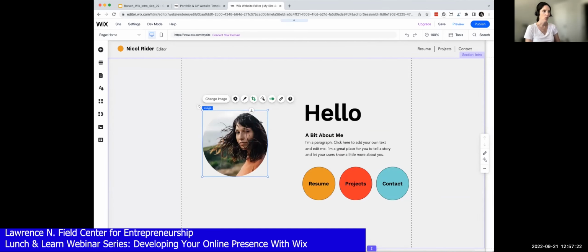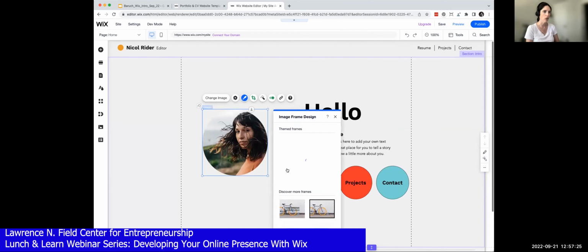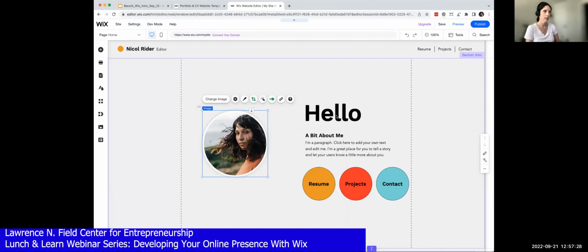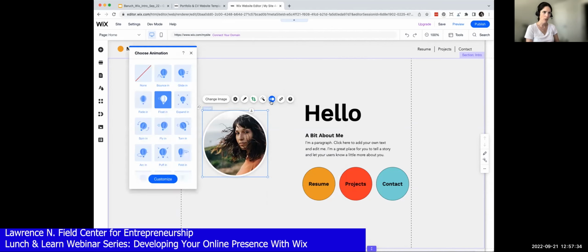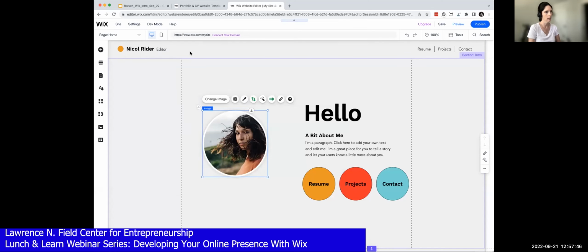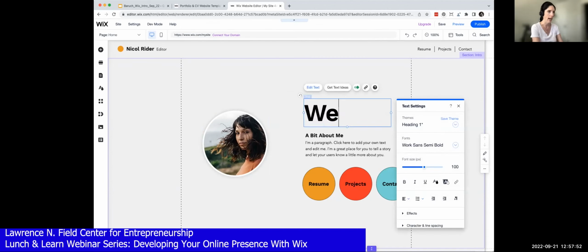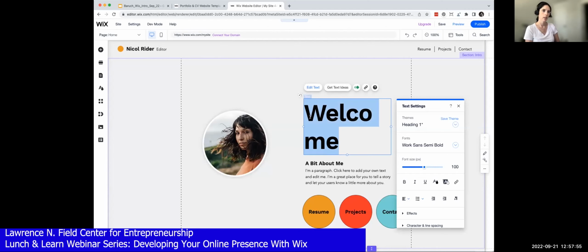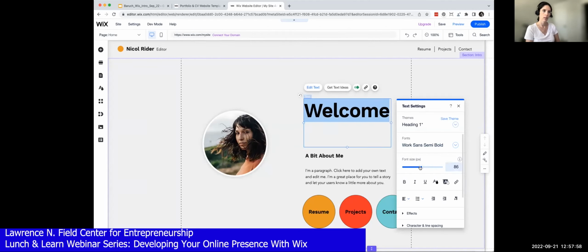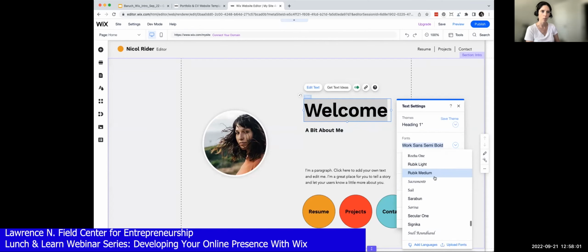All right, so we've changed our image and now you can click the paintbrush, give it a frame if you'd like. You can also animate it. So when you see that diamond button here, that means you can usually add some sort of effect. So we can have the image glide or expand. And then if we move over to the text and just hit edit, of course, we can add our own. Play around with the size, change up the font here.